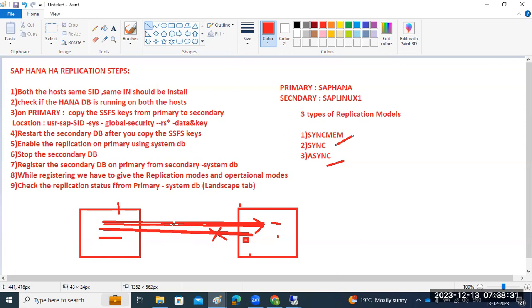So it's not received to the disk. In between, if the connection is lost, we have some issues here. That's why in SYNCMEM, we have some advantages and some disadvantages here.